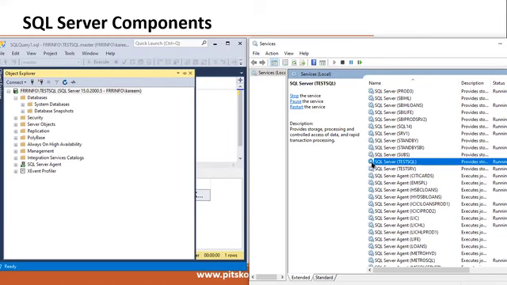But from SQL Server 2016 onwards, now it is a two-step process. Clear, right? Means what? First we have to install these services. Two main services are there, SQL Server and SQL Server Agent. We'll talk about that again. This is our main service. So first we have to install the services. After installing these services, then we have to install SSMS. Now it is a two-step process from SQL Server 2016 onwards.